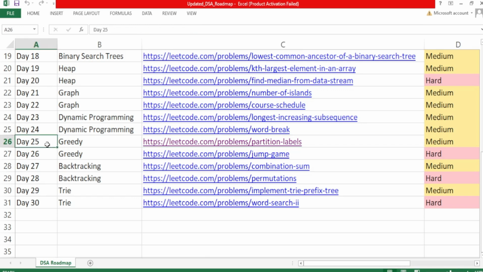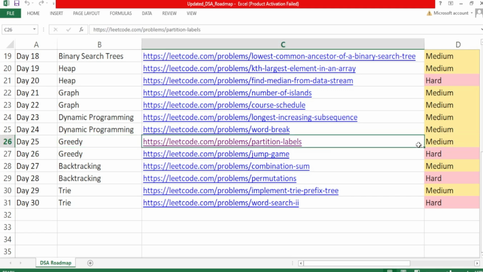So this is our day number 25 and today we are going to solve a problem based on greedy algorithms and the level of this question is going to be medium. The name of this question is Partition Labels.